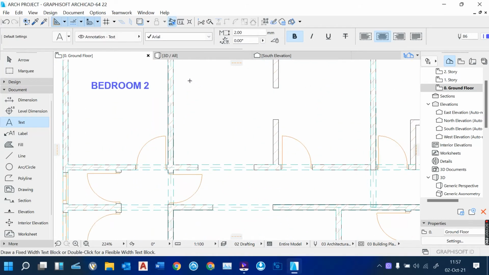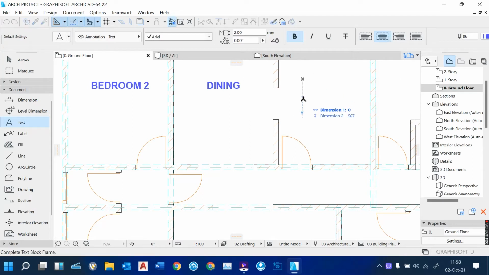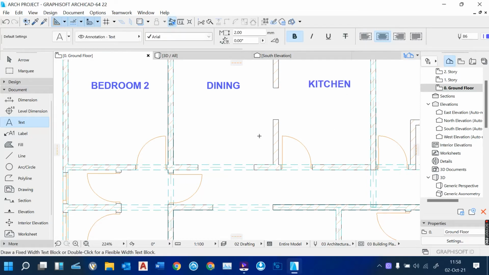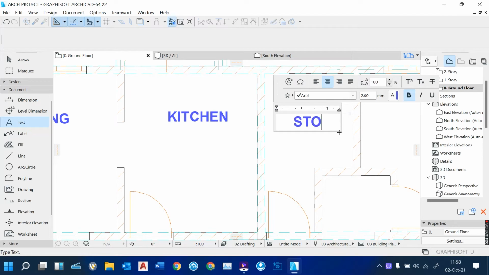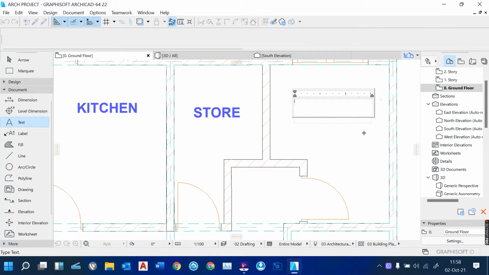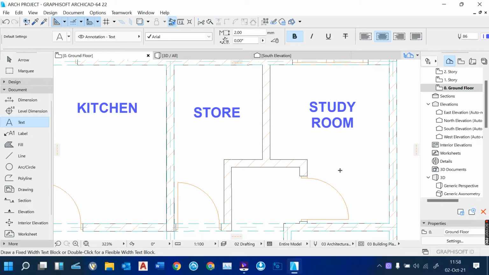You can also do this, click there. That's our dining. You can change the font. Then this is our kitchen. So that's how we name our rooms. This is a store. And then you also have a study room here. You can also copy this text and then edit by double clicking. That's our study room. Then you click out.